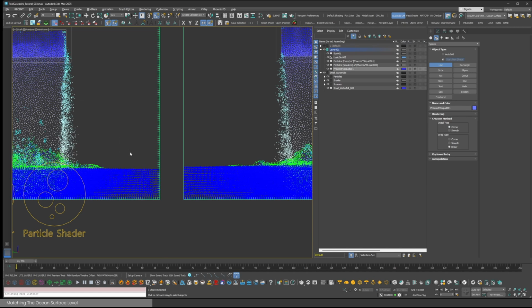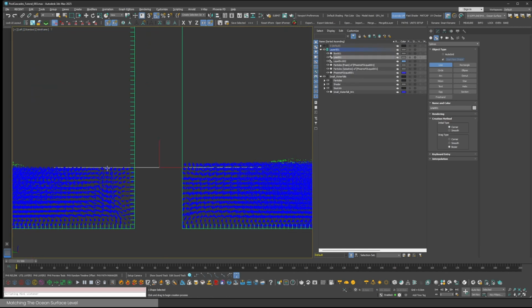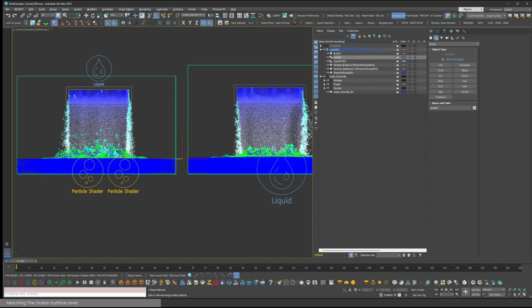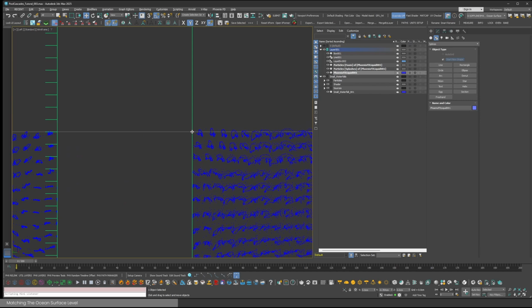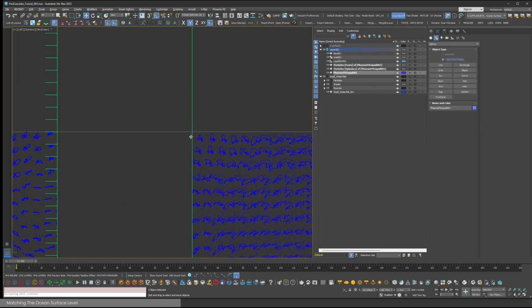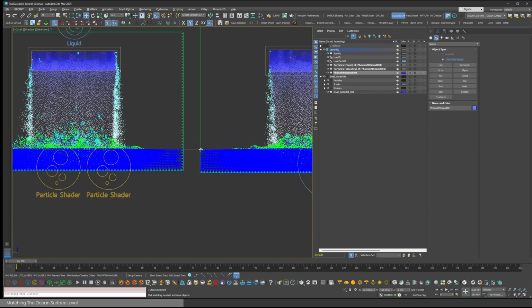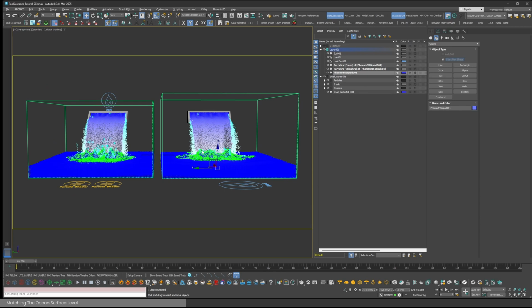I'll just switch to the left view and create a line here. And let me first parent the emitter object to the simulation container so that I can move them together. I can now move the container down, try to eyeball the position it needs to go, and try to match both levels. Let's see if that's enough. I'll render it again.